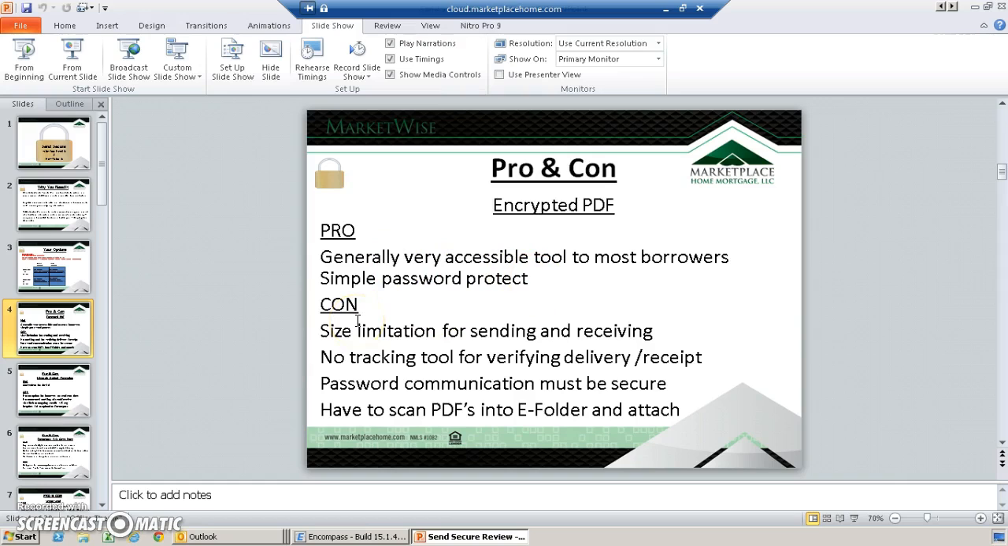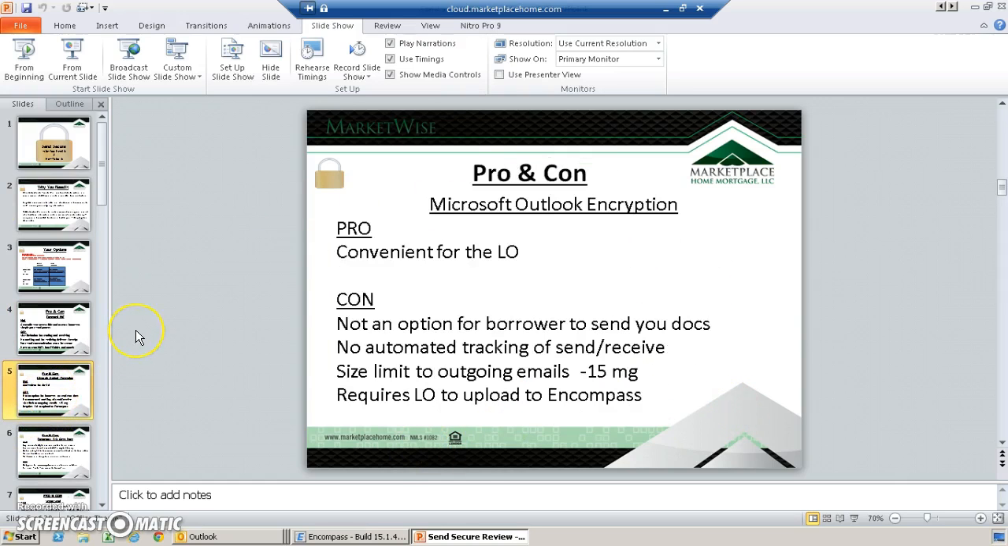But the cons are there is a size limitation for sending and receiving email. There is no tracking tool when you use encrypted PDF to verify the delivery and receipt. It's going to be sitting inside your inbox, and that's all we're going to know. And there is password communication that has to be done, and that must be done in a secure manner. And you'll still have to scan those PDFs into your e-folders and attach. So encrypted PDFs are one option.